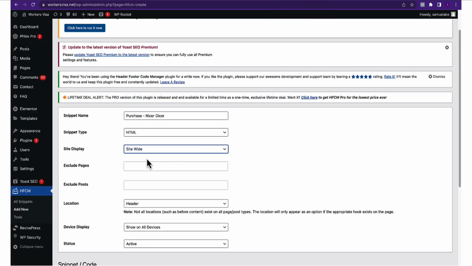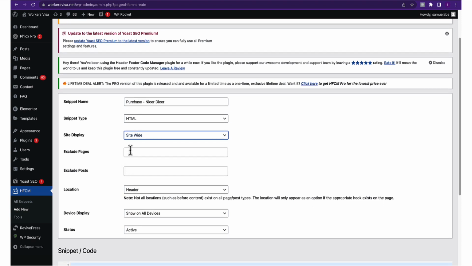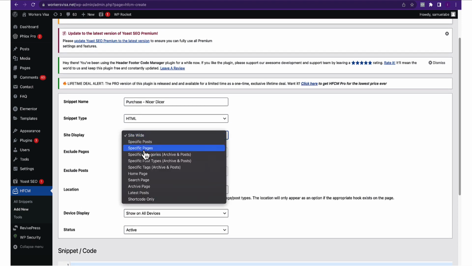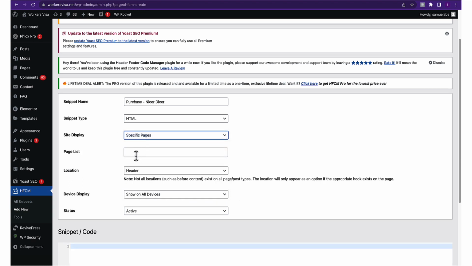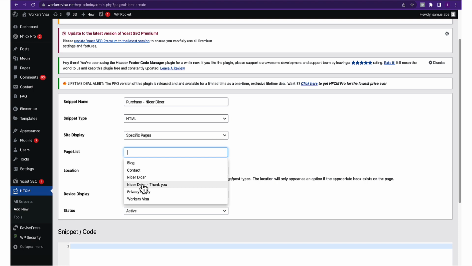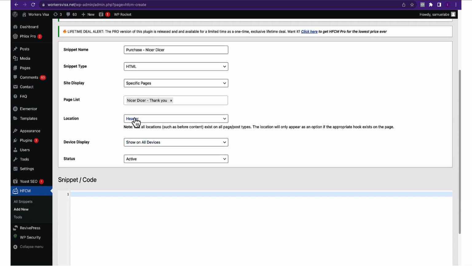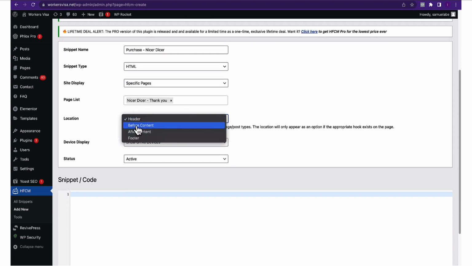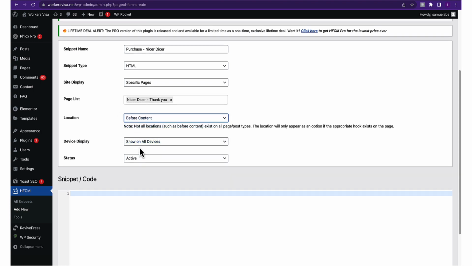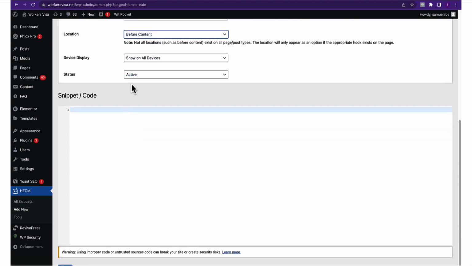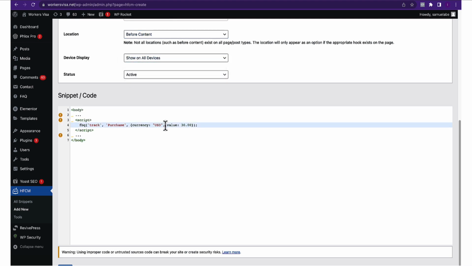So I'll go back to my website, and I'm going to select the page I want this code to appear. I'll do specific pages, and I'll select this option, page list. So we have nicer dicer thank you page. You're going to select the thank you page of your website here. Then you want this to show before content, so you're going to select before content. That's the option you need to select. So show on all devices, and you then paste the code.